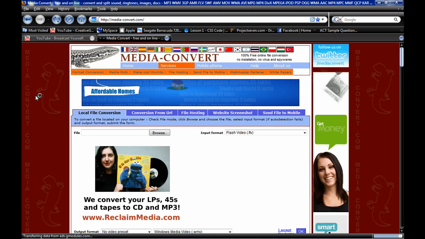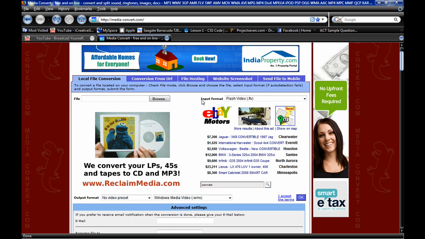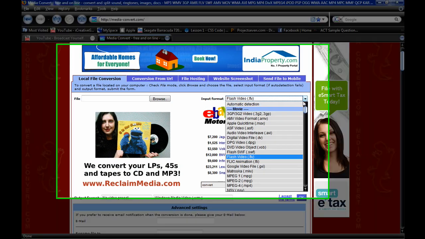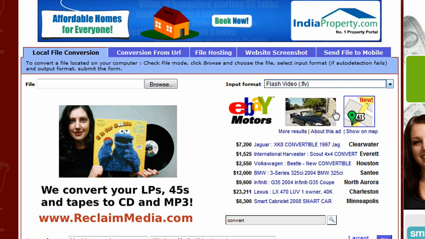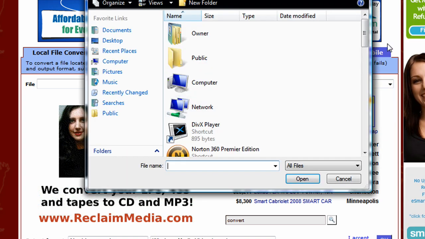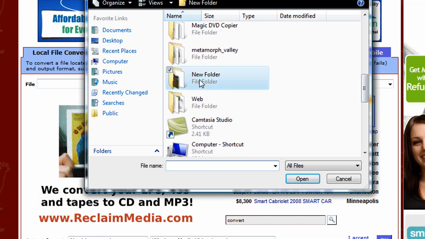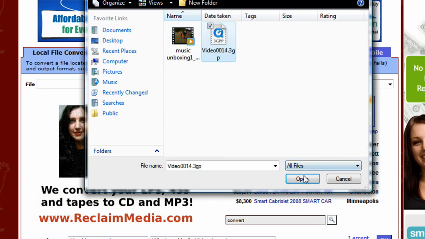start from the beginning. Here you go. It's gonna say file. And you're gonna say browse and input format. So my input format is 3GP. So we'll do that firstly. Then go browse and look for it. It's in the folder that I put in. Open this up.